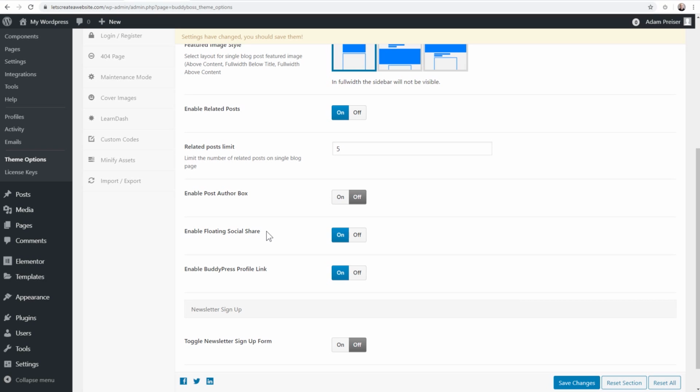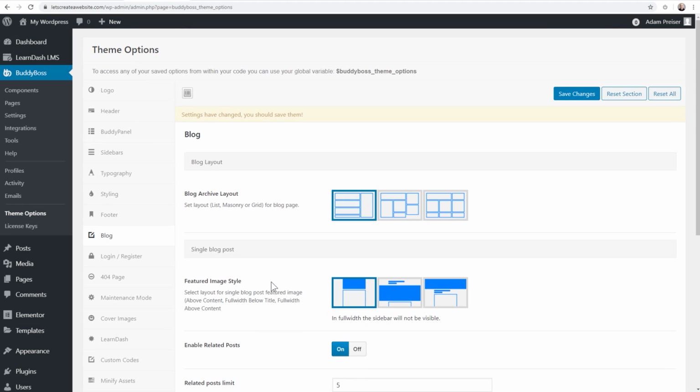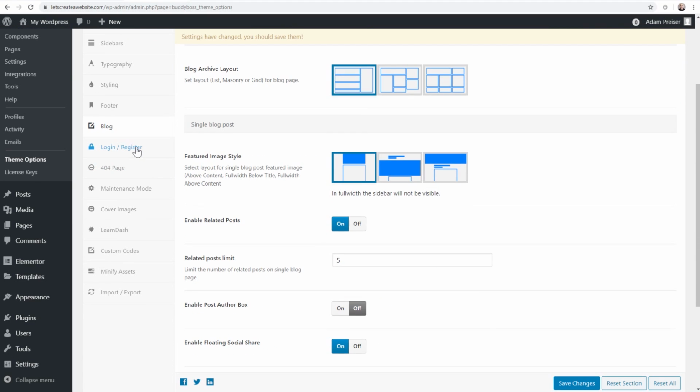If you don't have a social sharing plugin and you want those types of features, you could go ahead and leave this on if you like it. And then here's an option to link the author to their profile in BuddyBoss. And then lastly, you can enable a newsletter sign-up form on your blog posts as well. Okay, so let's move a little quicker through the remaining options.